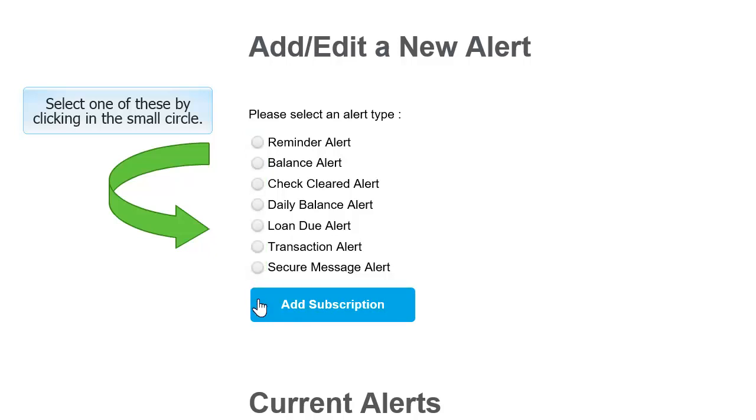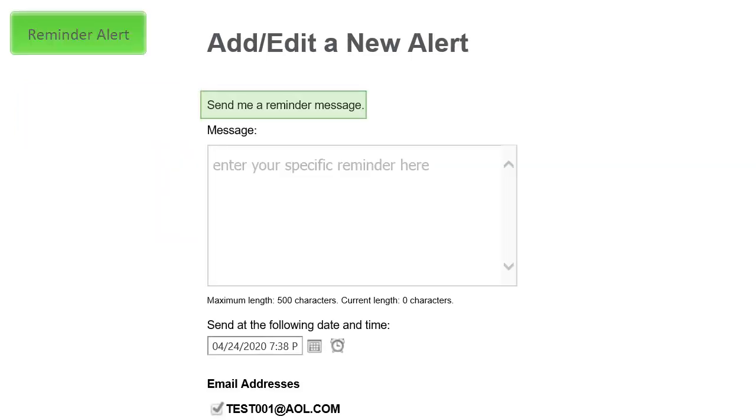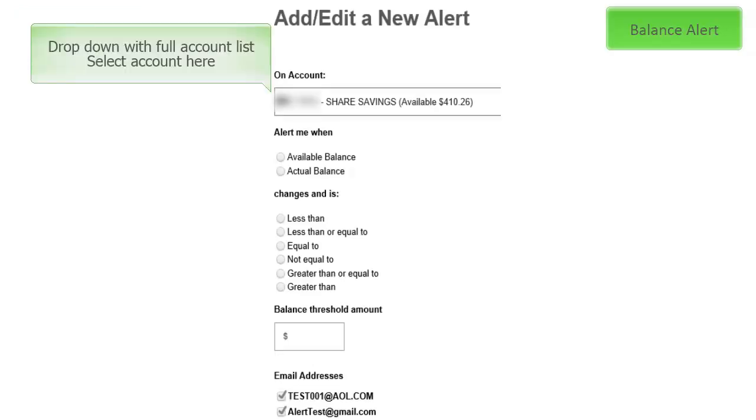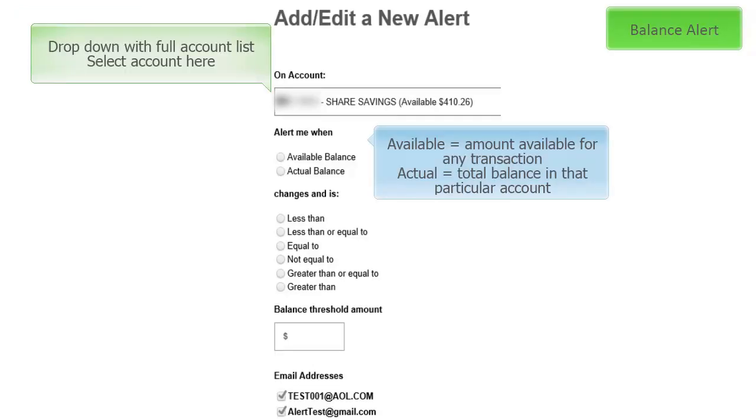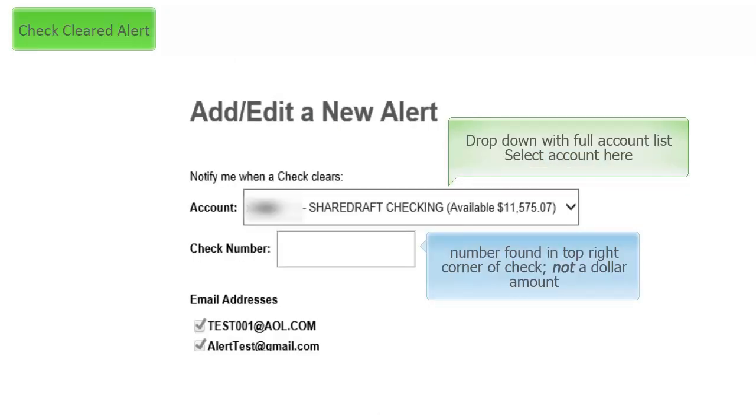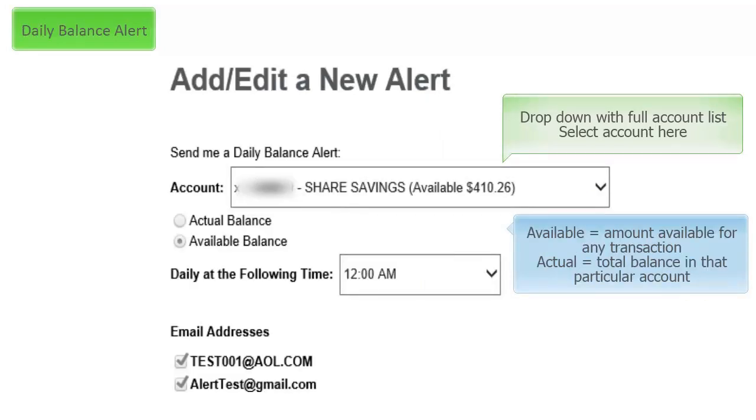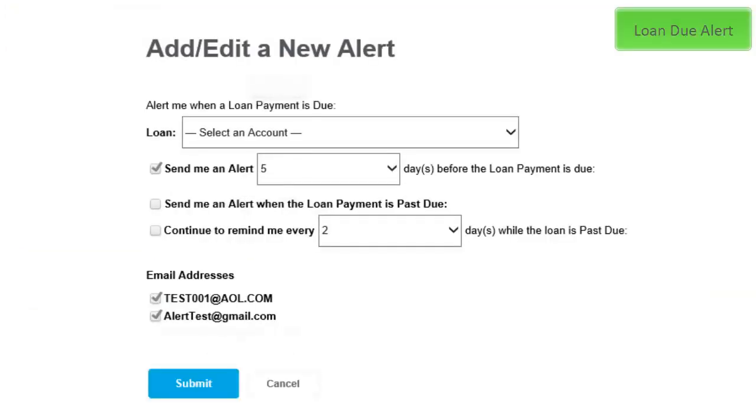Next, we are going to move through each alert type and review. Reminder alerts can be set up with specific messages, dates, and times. Balance alerts can be set up for each account type when an actual or available balance threshold is met. You can be notified when a specific check clears in your account. Daily balance alerts can be sent at the same time each day. To help avoid unnecessary fees, upcoming or past due loan payment alerts can be sent at a frequency you select.